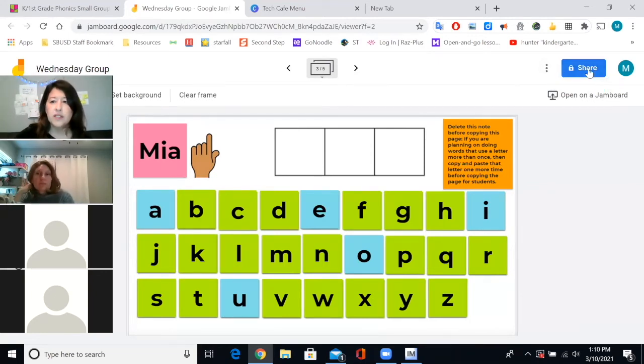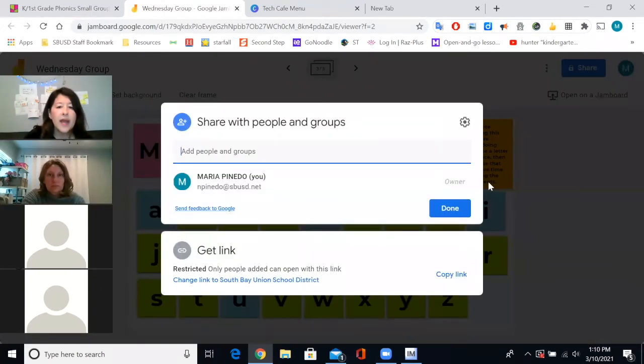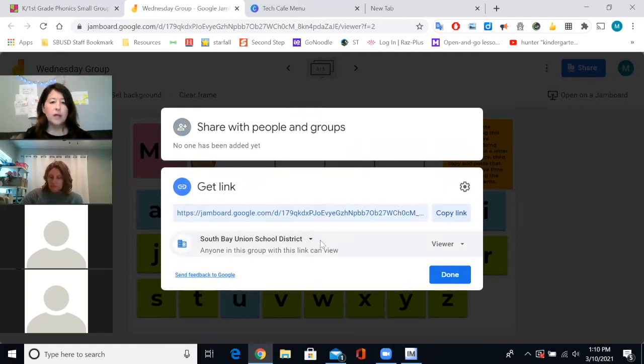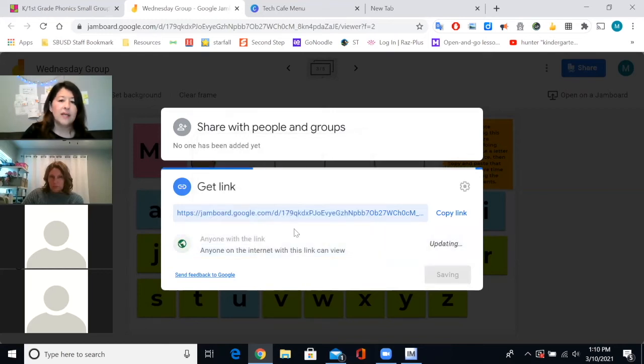So right next to the 3 dots, you'll see where it says share. You'll click on share. And before you send it to the kids so that they can have access to moving the letters, you need to change it from only people who have a South Bay account to anyone who has the link. So you'll click on this little arrow, the down arrow, and you can see this is where it's preset at. You'll change it to anyone with the link.